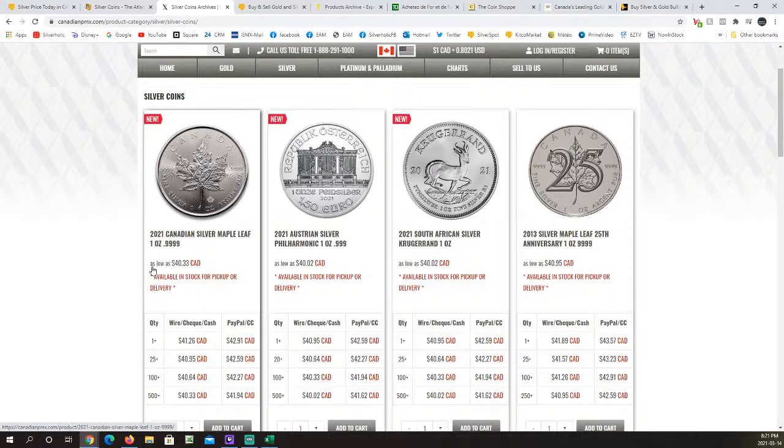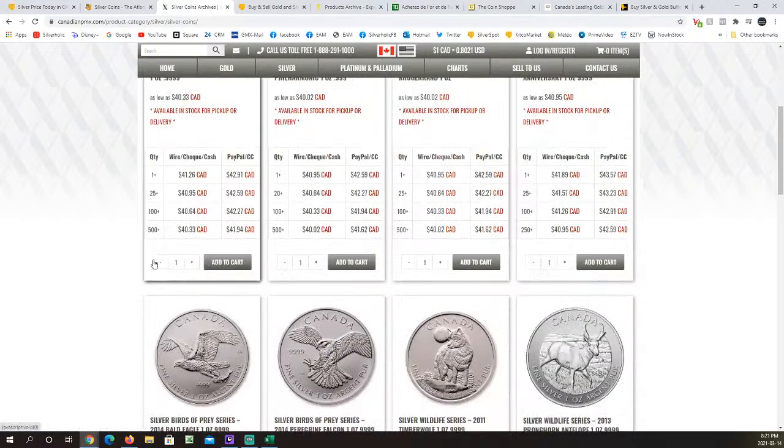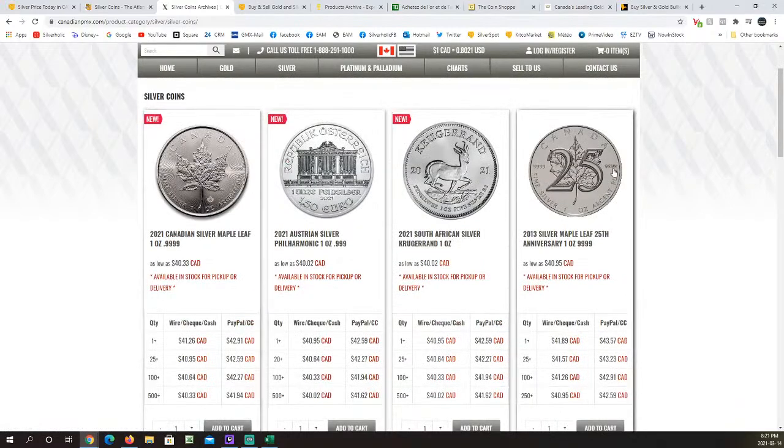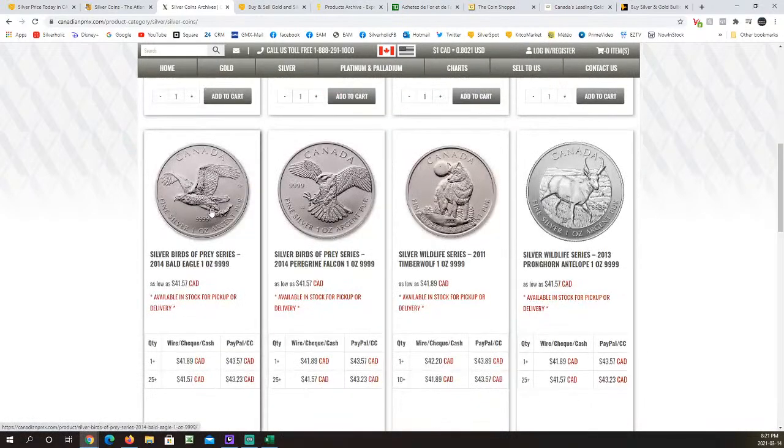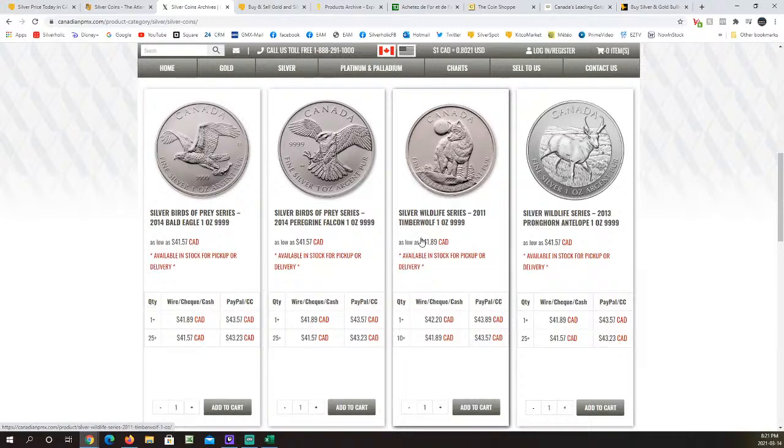So they do have stock. This Maple Leaf, the 25th anniversary, I just purchased, so I already have it. Okay, they do have some of the Birds of Prey. This one I already have on order. I haven't received it yet, but Peregrine Falcon is one of the series, and I should receive it within a few days.